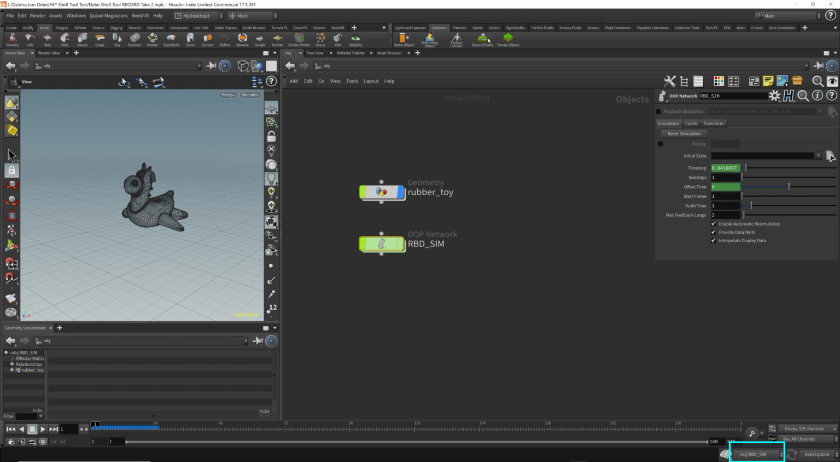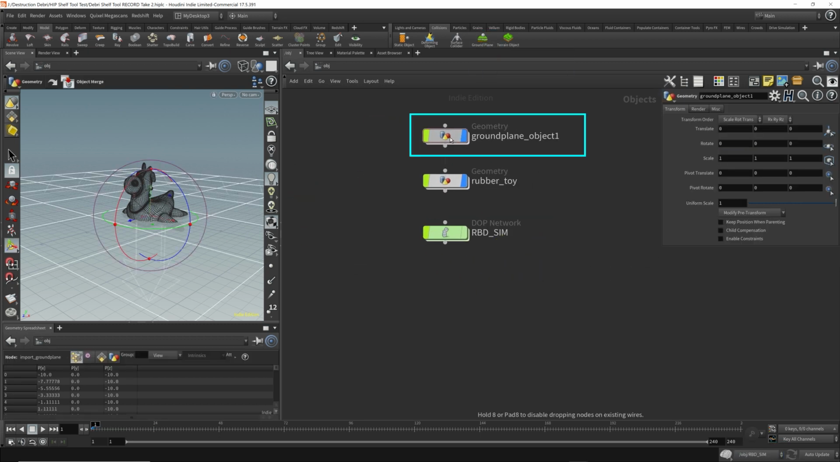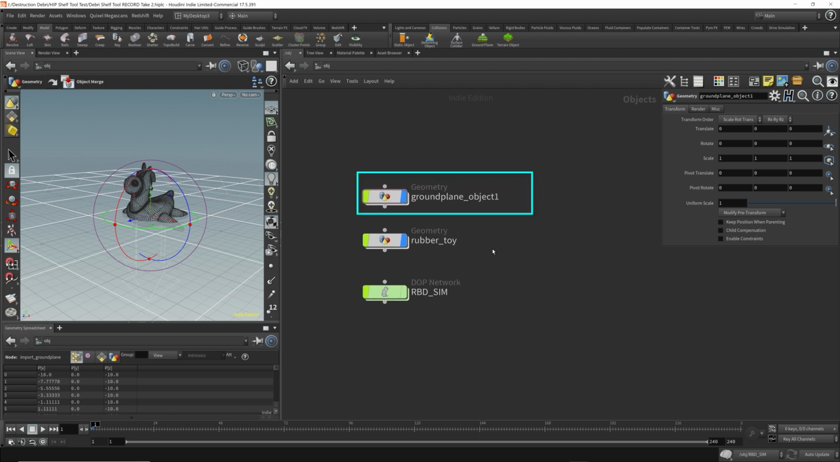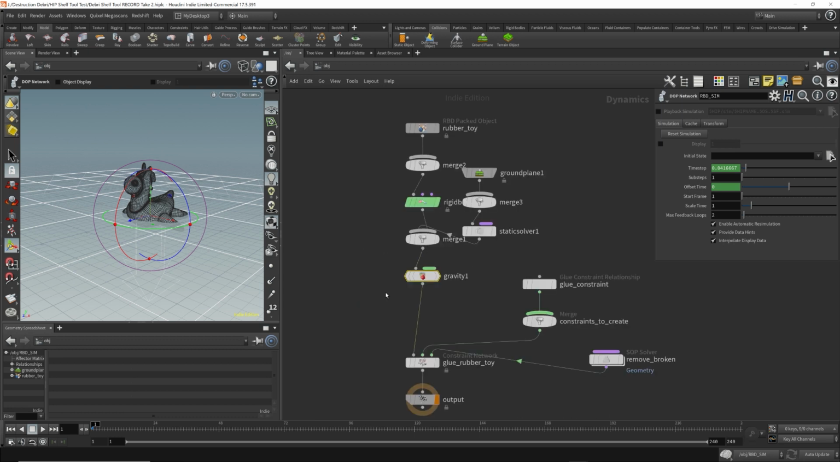So it'll be asking us, where do we want to put the ground plane? Right now, we want it in this DOP network. There's only one. So let's make sure that's checked. There's a check mark here. Press this ground plane. So it creates this node as well, this ground plane object, this dummy object to render. Now let's go inside the RBD Sim.